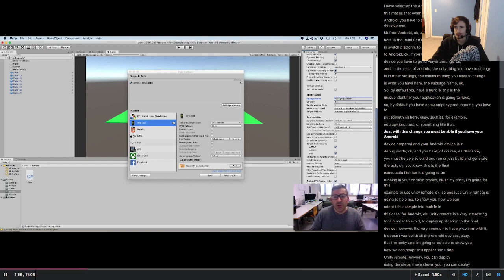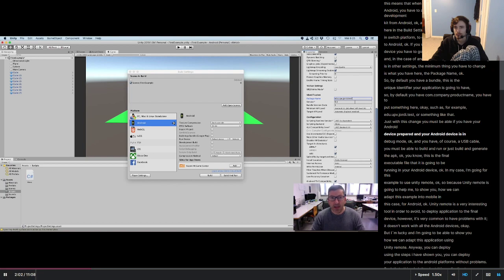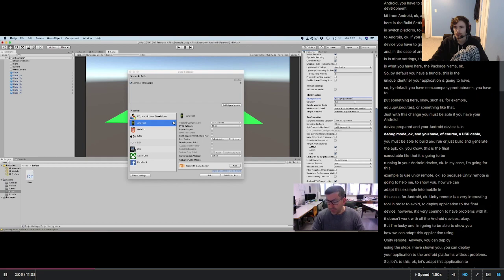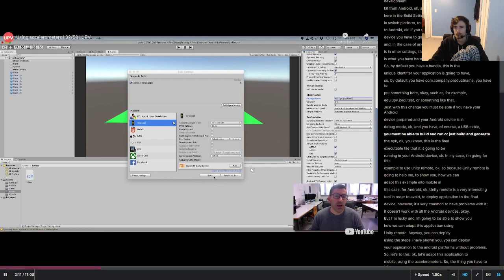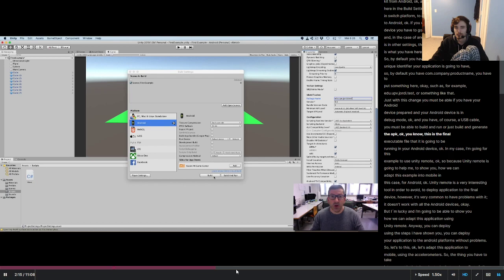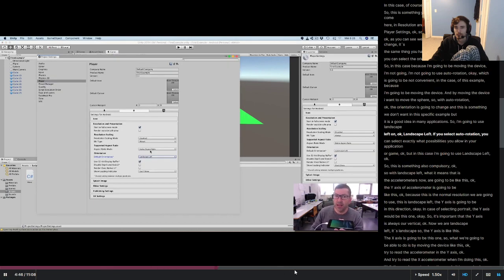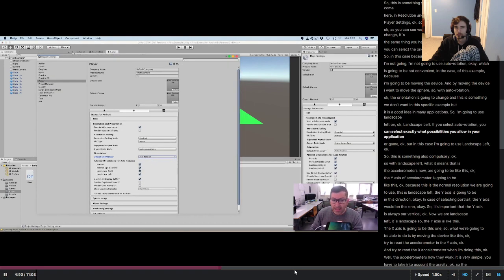Just with this change, if you have your Android device prepared and in debug mode, and of course a USB cable, you must be able to build and run, or just build and generate the APK. If you select auto rotation, you can select exactly what orientations you allow in your application or game.